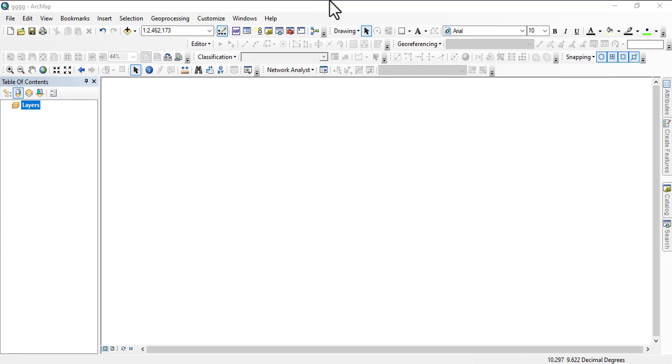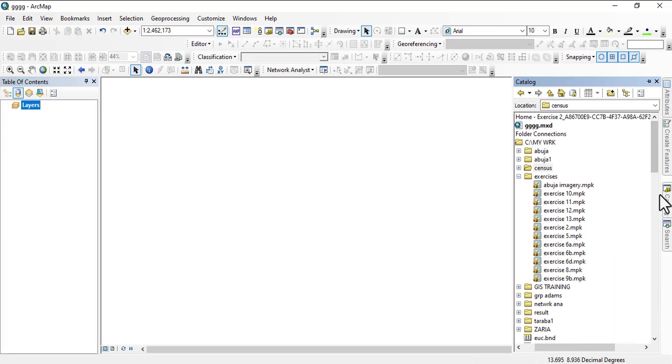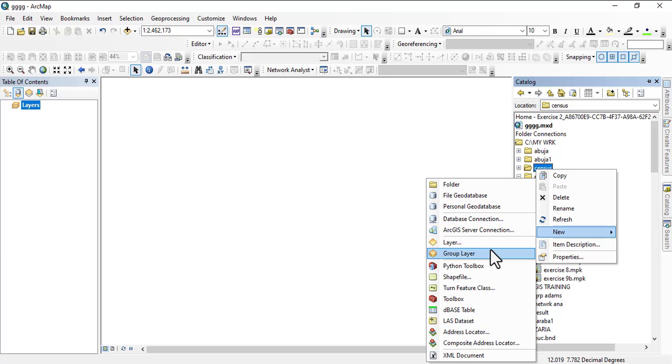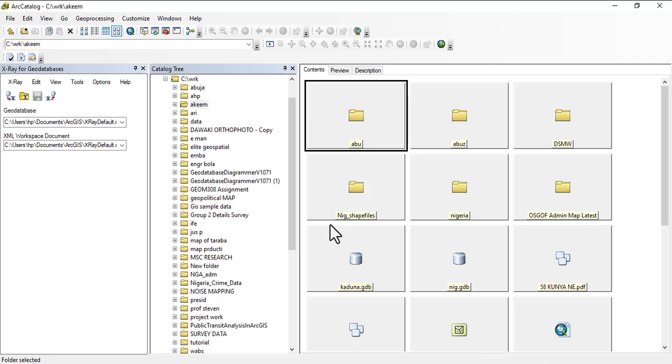So this can be done even on ArcMap using the ArcCatalog pane, or you go to ArcCatalog to get it done. On ArcMap, you just go to the catalog pane and right click on the folder in which you want to create a group layer. Then you go to new and you will see a group layer. But we're going to be using the catalog pane, the ArcCatalog itself, to do that.